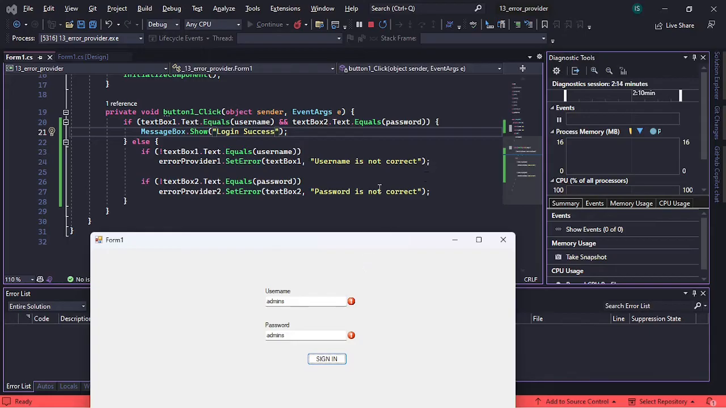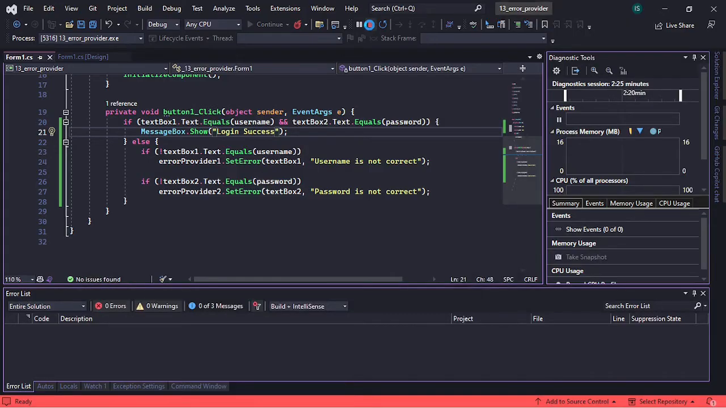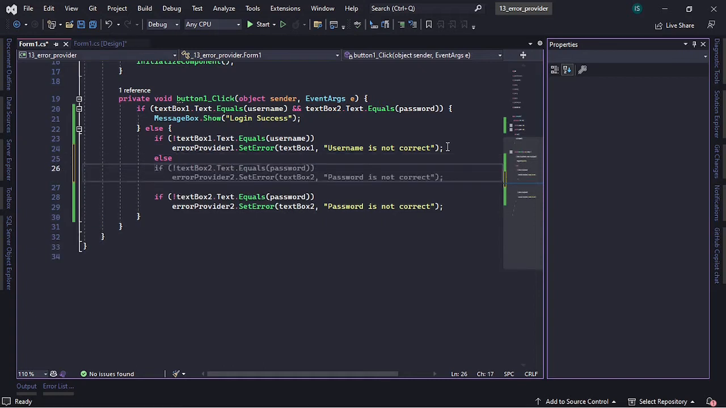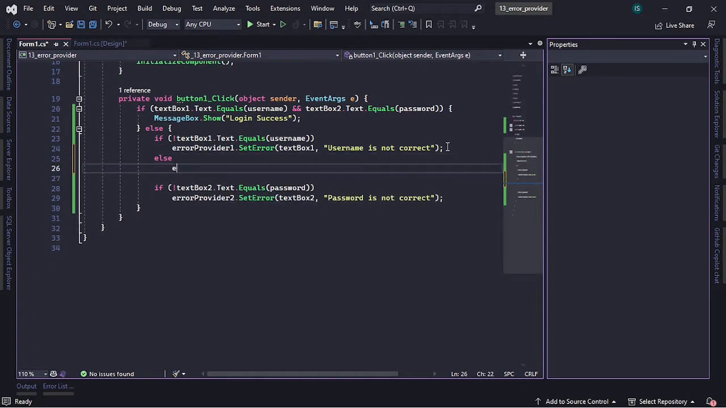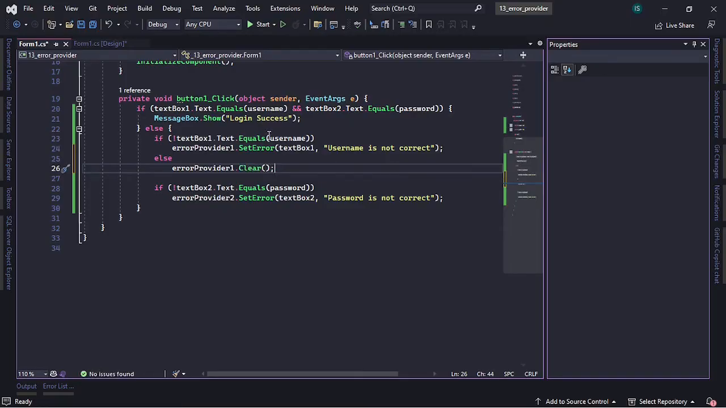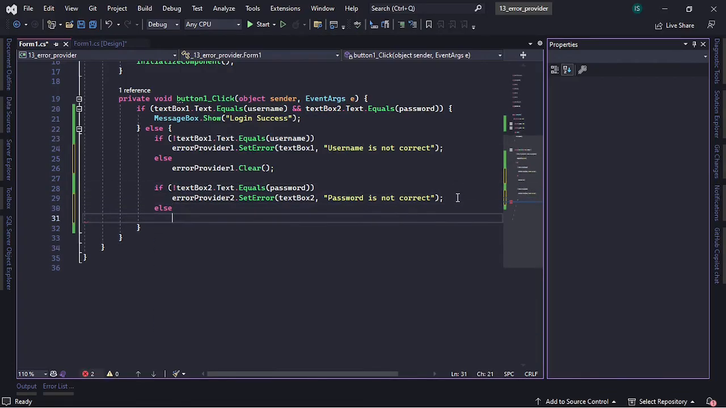Now what if I write admin like this? So this is correct. The error should go away, but when I click on the button it won't. So in order to fix this, we are going to add the else case, and here we are just going to say error provider 1 dot clear. So clear the error. We don't want it because the username is correct. The same thing is true for password. So I'm going to say error provider 2 dot clear.